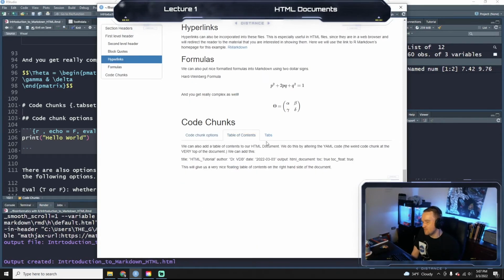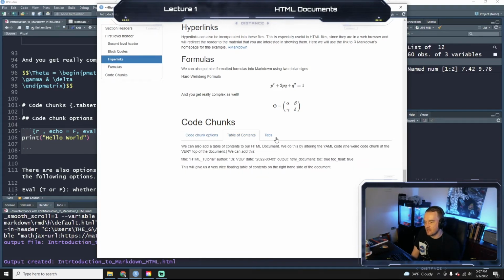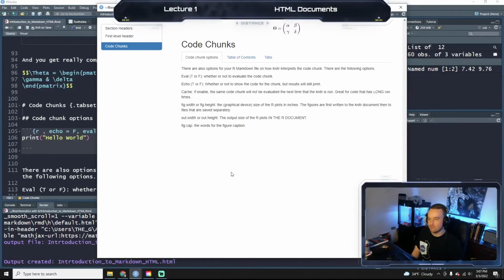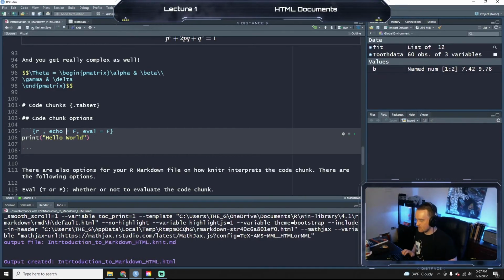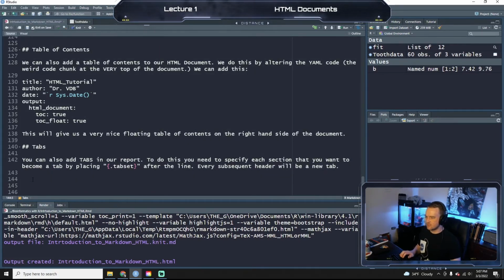So now we have tabs here, right? So we say code chunks, we have code chunk options, we have table of contents, and we have tabs that are now in our Markdown document. Okay, beautiful. So let's do, I see errors as I'm looking back at my thing.